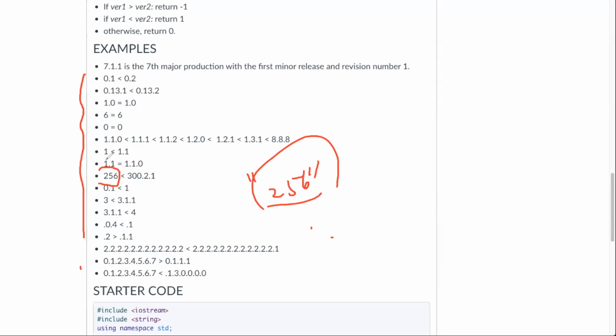Be careful of situations such as when you have 0.0.0. This is the same as 0. Or you can have 0.0 against 0.0.0.0.0. They're actually the same. And most of the use cases would be 3 digits. You have major, minor, revisions. Sometimes there will be long cases like this.